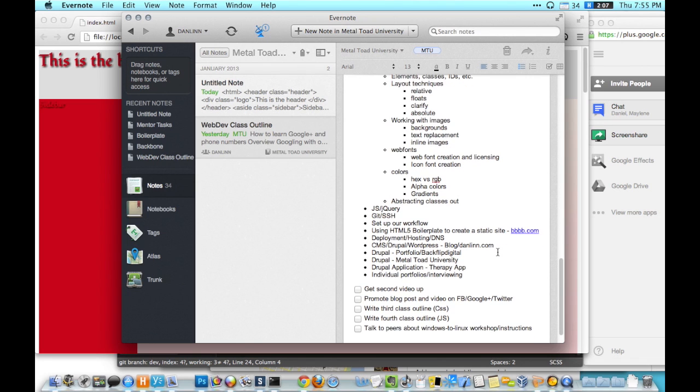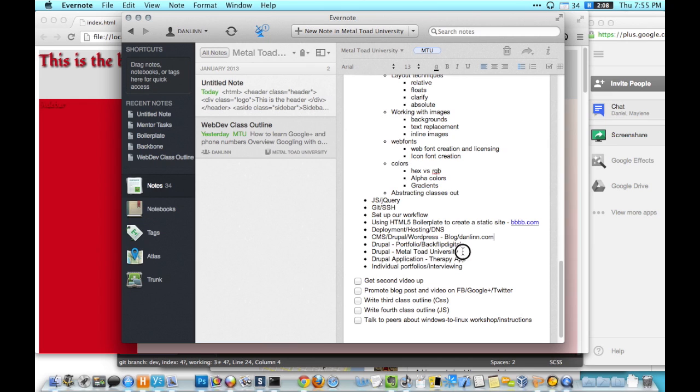After that simple portfolio, we're going to work together to do a Metal Toad University site that is actually useful to us and does things like store files that we've been working on. We can add a whiteboard application to it. We'll really try to do some tricky stuff in that. There's talk of an actual application later on down the line. My wife is a therapist, and she has an idea for a therapy app, so we might try to flesh that out and see what we can do with that. It's possible we may even take that all the way to the iPhone store and try to deploy it there.